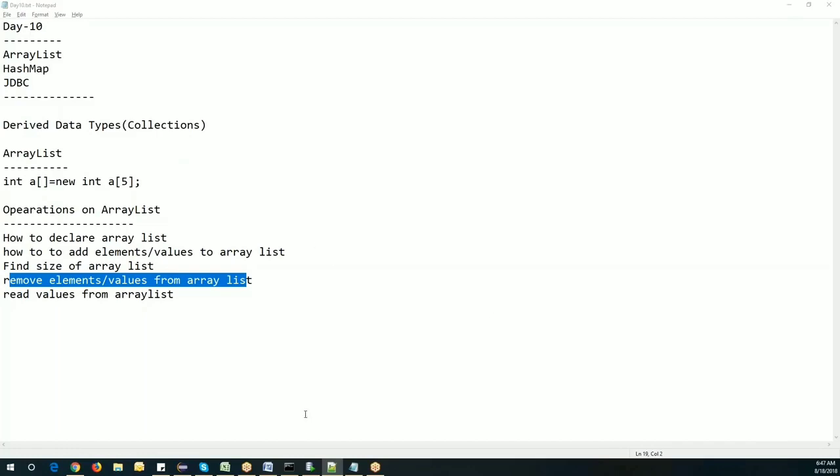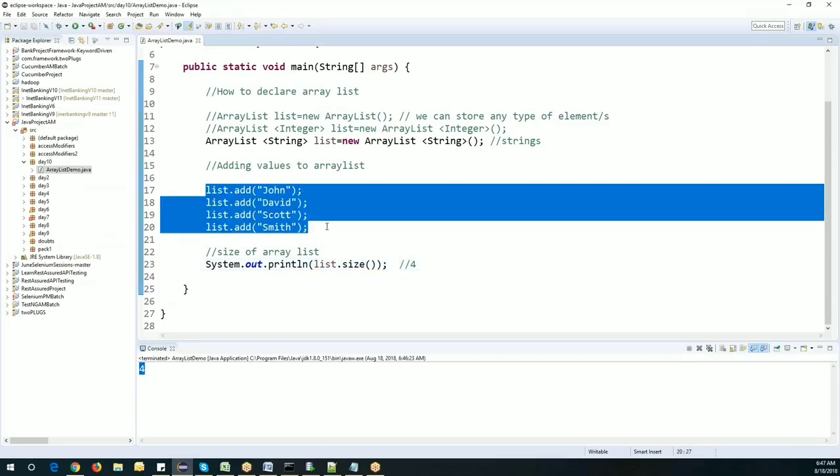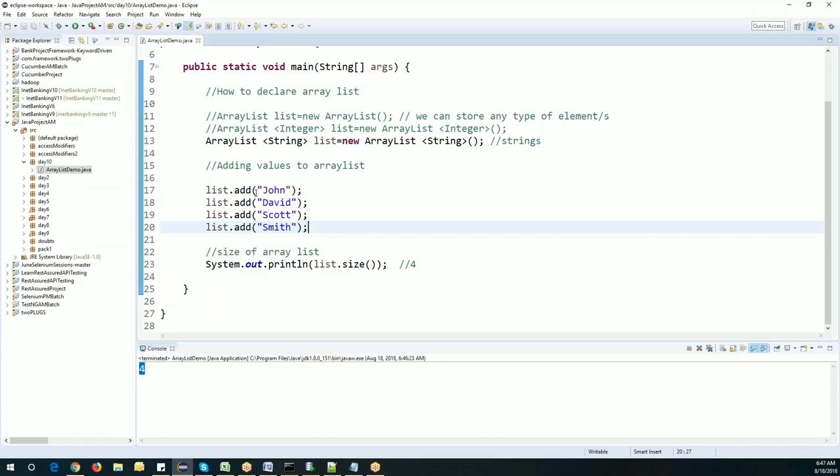Okay, so I want to remove specific elements from the array list. Here we have 4 values, right? So we need to provide an index number. Based upon the index, we can remove a specific value from the array list. So let me just show. There are 4 elements, right? After that, what I can do is just remove an element.